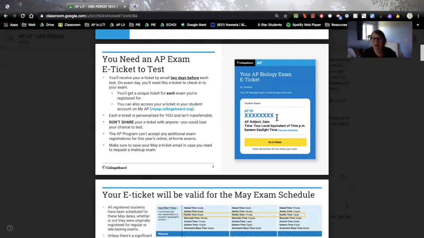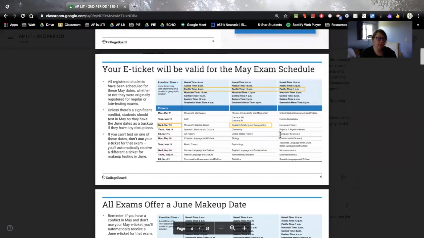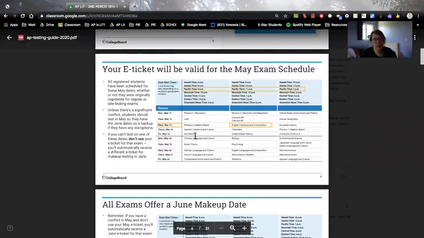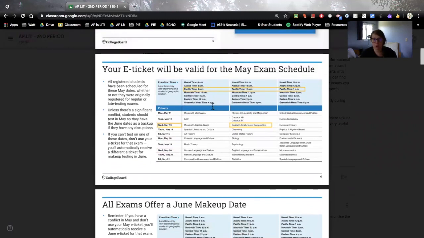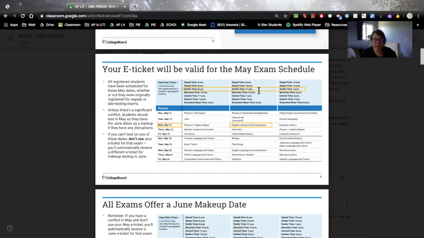Make sure that you don't share your AP ID with people and don't share the link with anybody. I didn't really want to go over this, but it's the next slide. You can see when all of your other exams are going to be. We are in the Pacific time zone, so I highlighted when all of your exams will be.